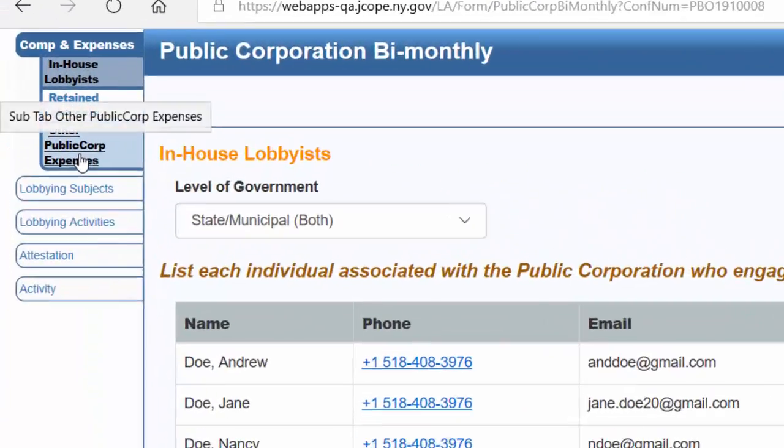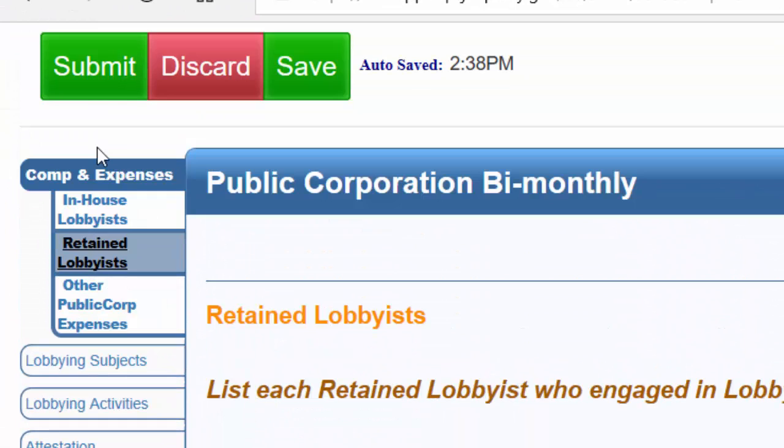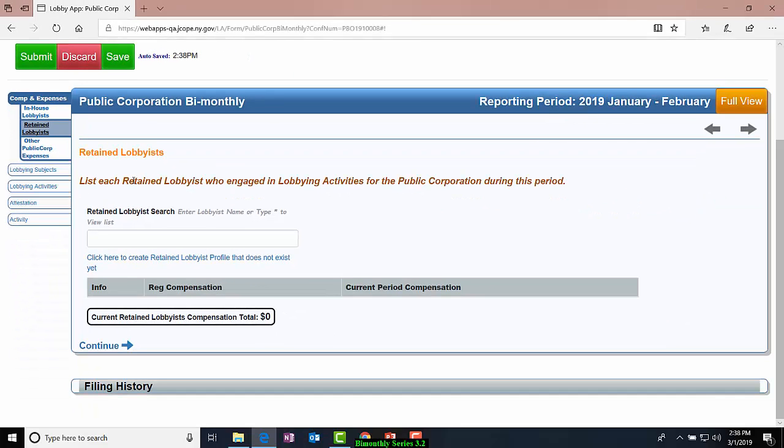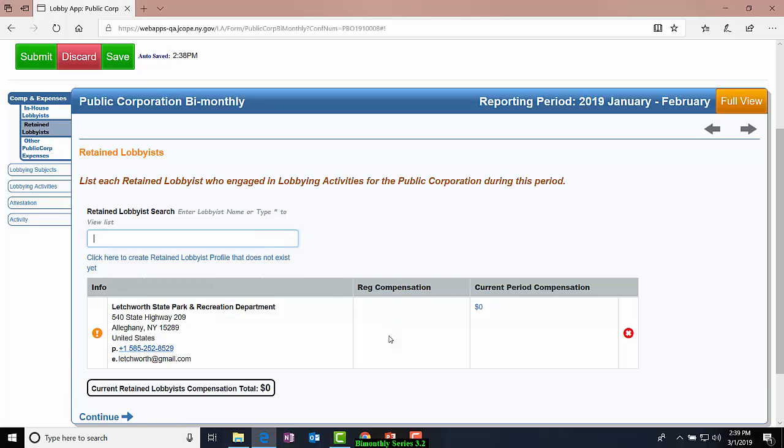The second mini tab is called Retained Lobbyists. To add the name of the retained lobbyist organization, you will begin to enter their name in the field or type an asterisk to search for the organization. If an organization profile already exists, the information will appear for you to select as I just did. If more than one version of the organization name appears, please select the name that has the green check next to it to avoid a duplicate profile.